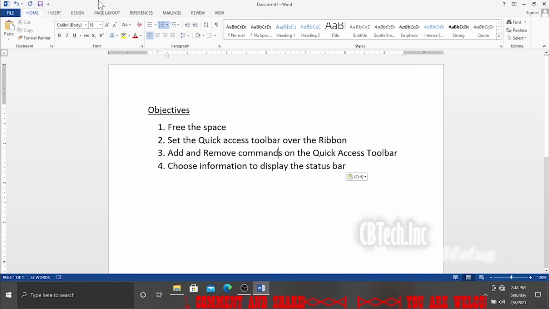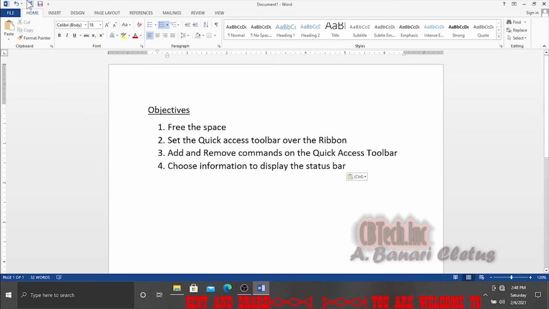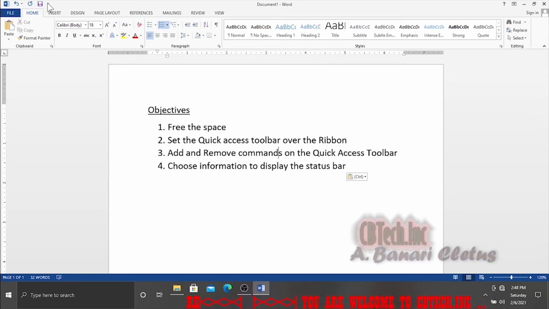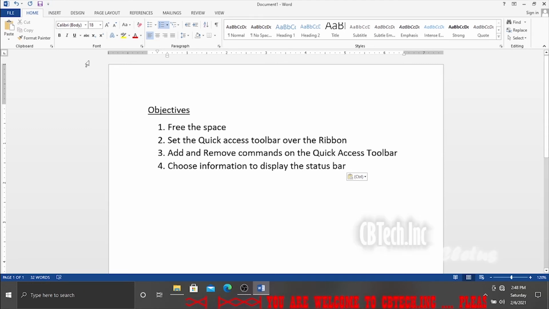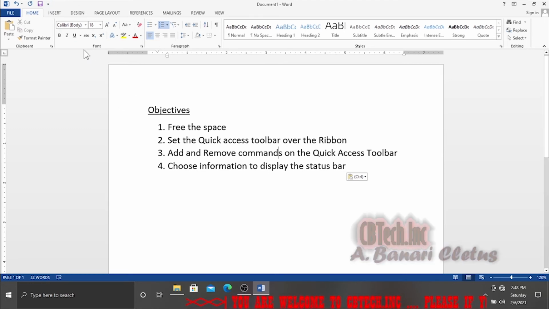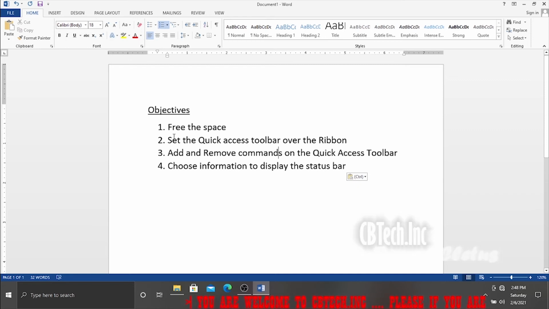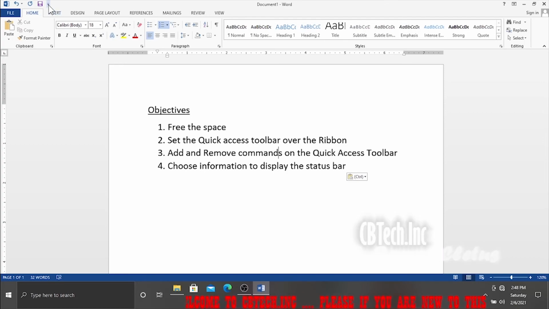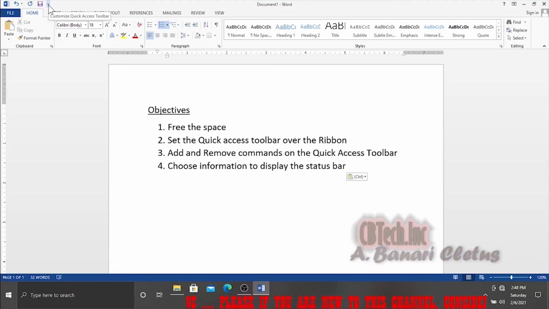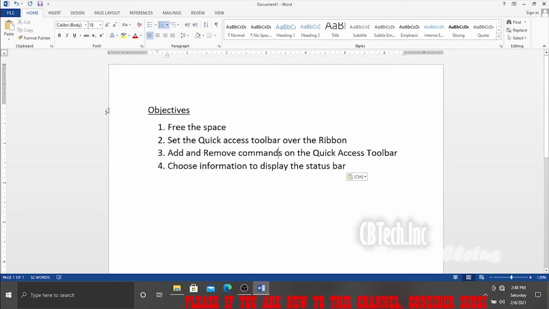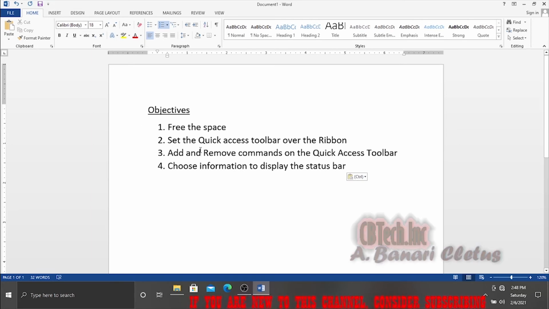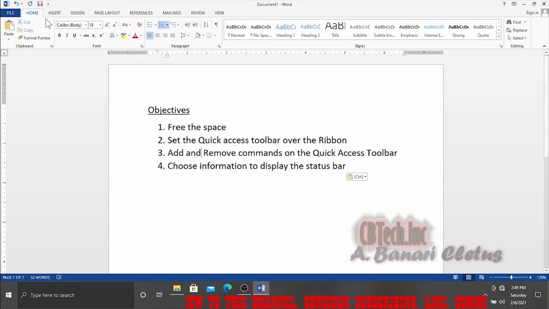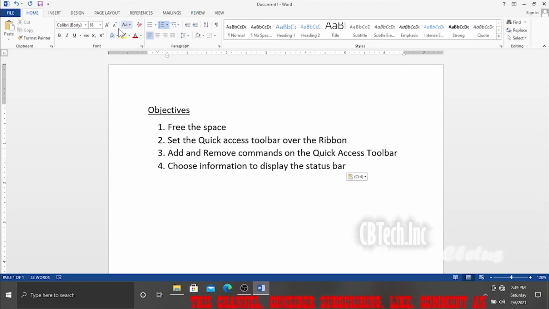So you will see that we have been able to add or remove a command from the quick access toolbar using this drop down arrow, or the quick access toolbar drop down list.